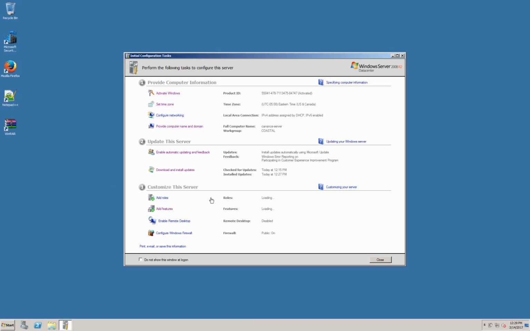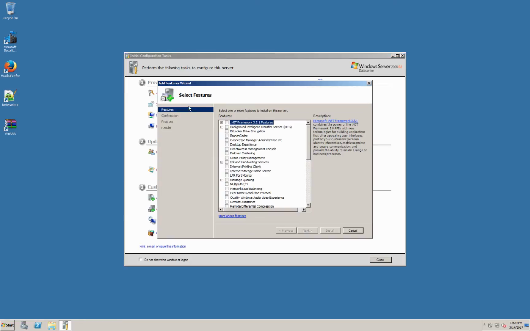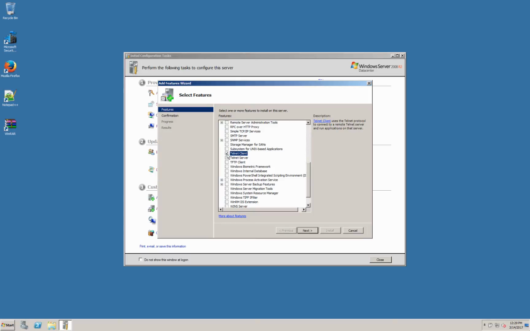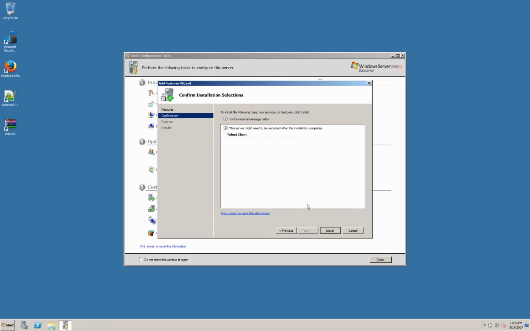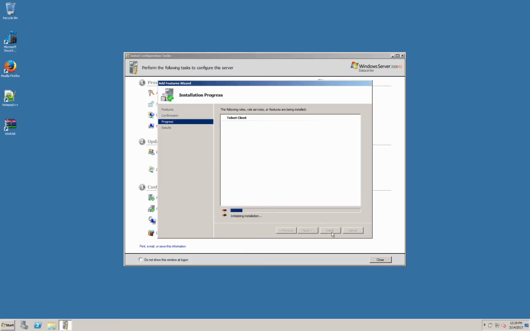Once you get back in, we want to add a feature, and we're going to install the Telnet client. We're first presented with a list of all the features, and we can scroll down to find what we're looking for, which is the Telnet client. This will give us the ability to use Telnet from the command prompt. Okay, we'll click install.